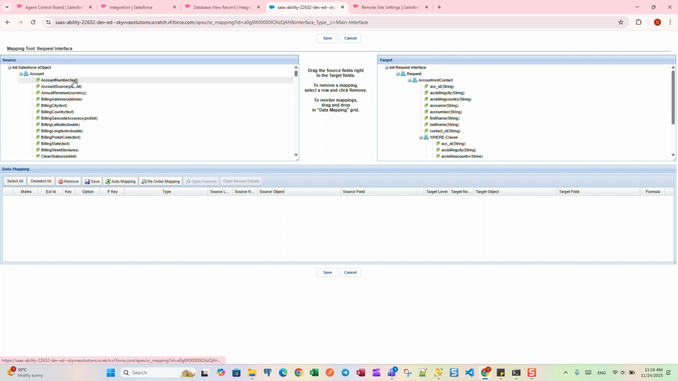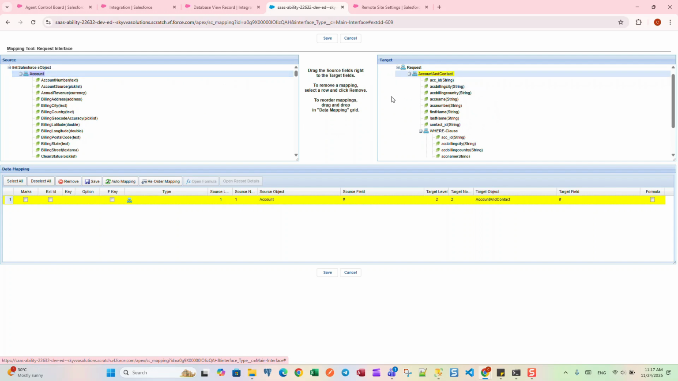We need to map the tree, map account to account and contact. If we do not map any fields in the request node, the select statement will query all fields from the table. If we map one or two fields in the request node, the select statement will query only the fields that we mapped. I need to query all fields from the database view, so I just need to map only the field used for the where clause.